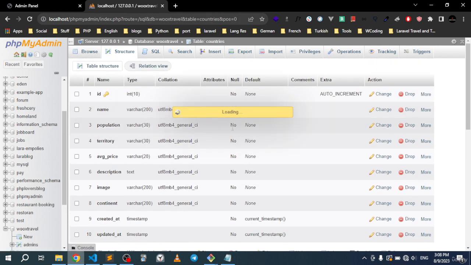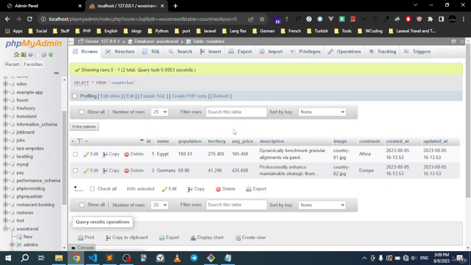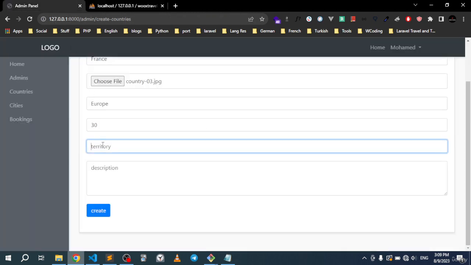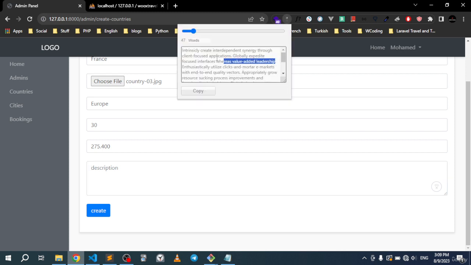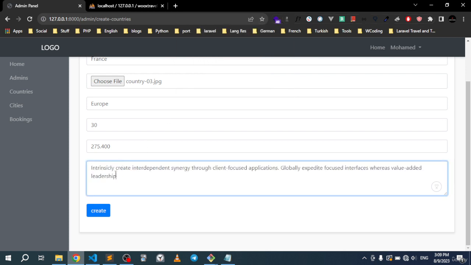So let me try and let's see, copy the territory of this country. Let's paste this in like that. So the description, let's write in some kind of description. Let's grab some fake text. Let's copy this and let's paste like that. Let's click create like that. Let's see what we have.